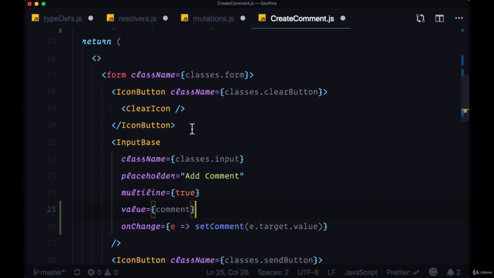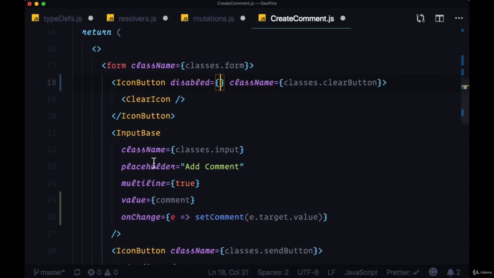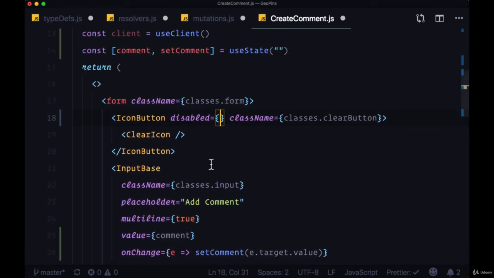We want to disable both of our buttons when there's nothing typed into the input, so we'll add a disabled prop to both of our icon buttons. So we'll set each of them to !comment.trim().